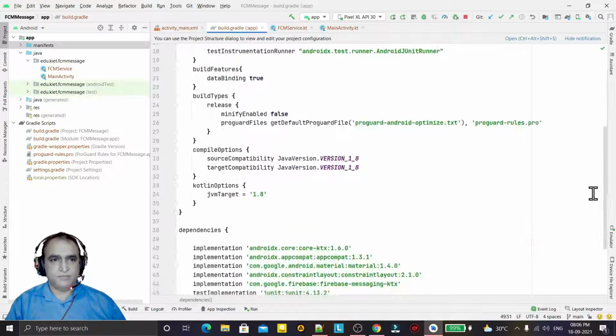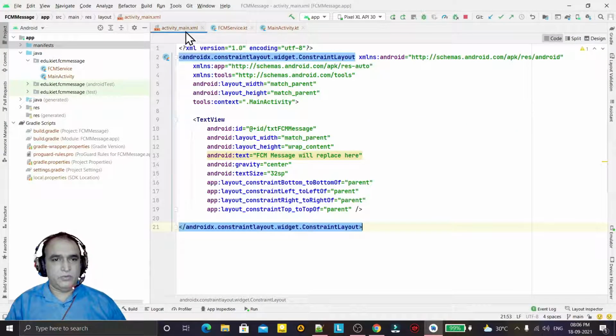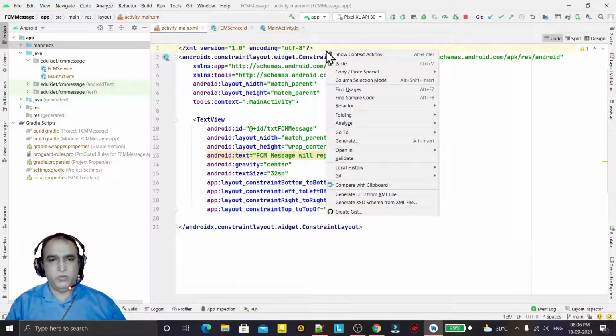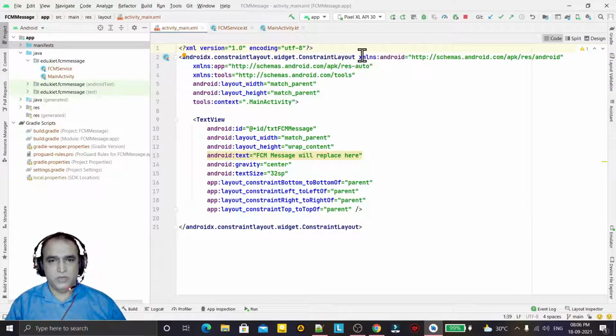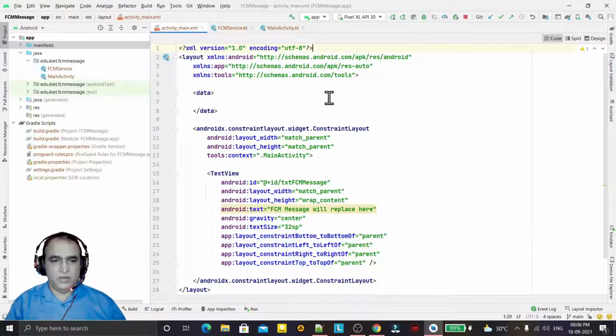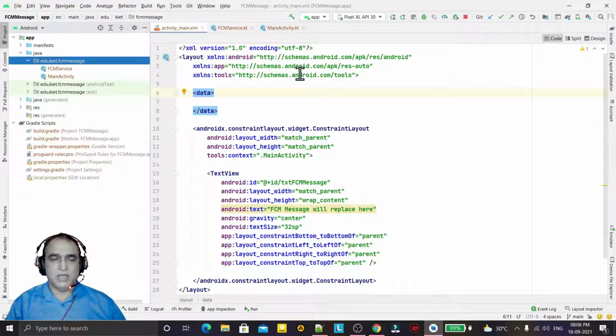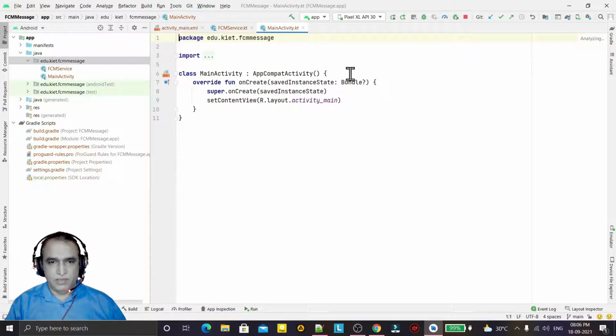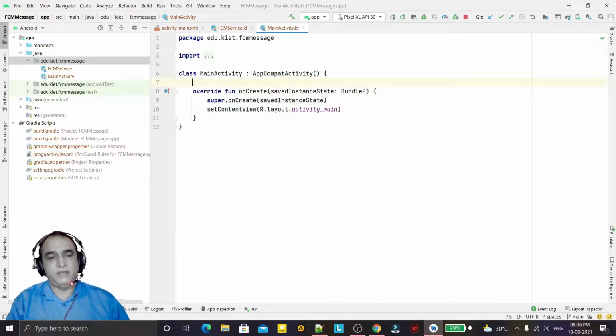Done. Now close this one, and we are going to the main activity layout. Here I have to convert this layout into a data binding layout. So click on this. Now convert, it has been converted. Now I have to create one more class for sending a message, but first of all I just enable the data binding here in my activity.